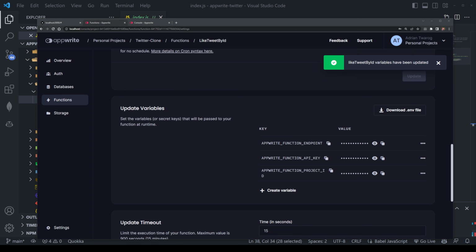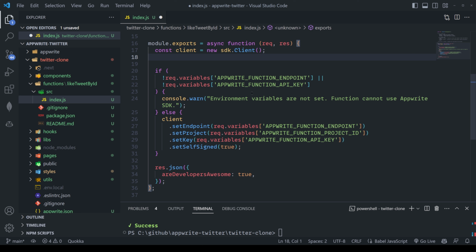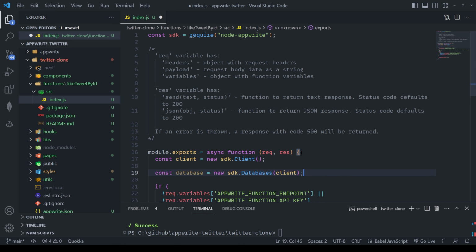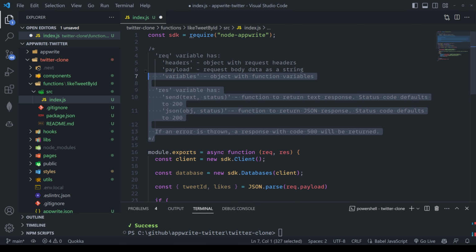Heading back to the project now, there's a couple of things we can do. We can get rid of some of this additional syntax which we're not using, and we can start putting in an update here for when we do a like to the database. In order to do that, we're going to paste in the databases. We don't have to actually import this because we're using the SDK directly. So I can just reference sdk.databases and pass in the client.